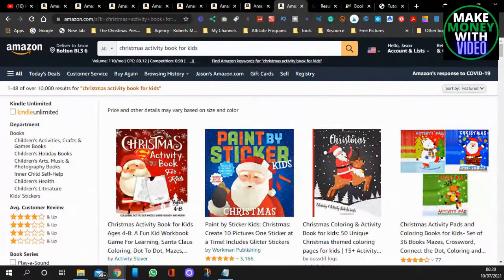Moving on, Christmas. Christmas is going to be the most popular kind of books to sell, guys. Christmas activity books, Christmas colouring books, you name it, guys. Christmas word search, Christmas puzzles.